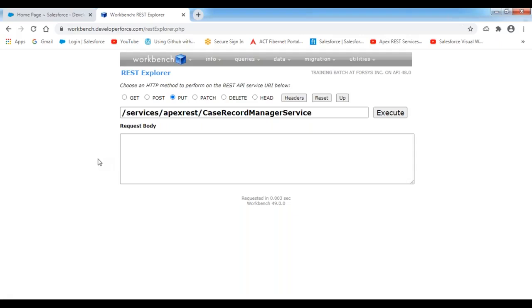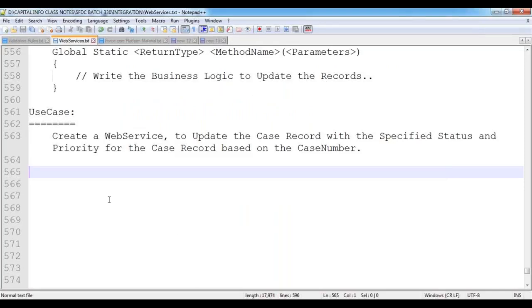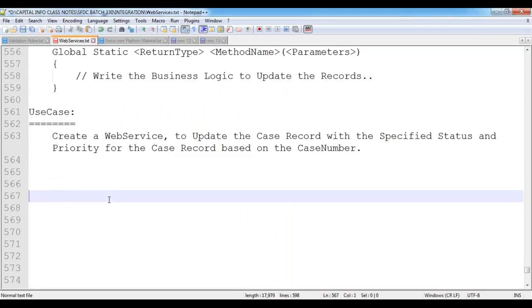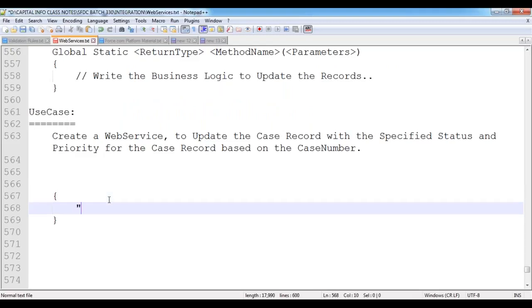Then how can we pass them? In JSON format, with the help of the request body. Inside the request body, we have to embed the case number value, the status value, and the priority value. Then only we will be able to update that case record. You know how to pass the values in the form of JSON. Now let me take one case record here, and then I would like to pass the input parameters.